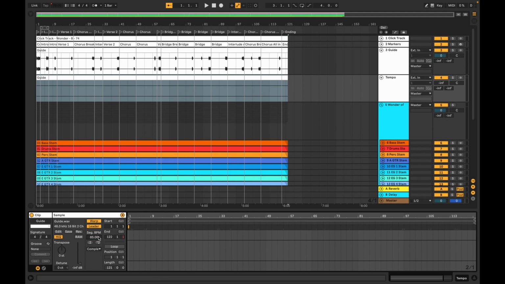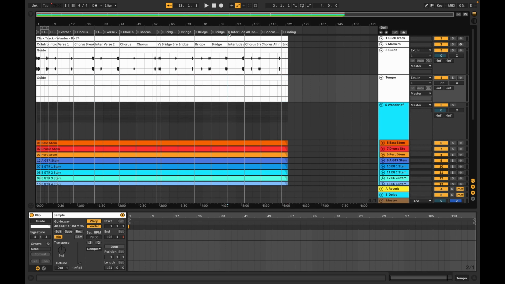One note: if you do change it after you set it to leader, you see how that didn't change? You just need to set it as follower and then back to leader again, and it'll change as you keep changing it. So we'll just go 79, put that back, leader off and on, boom. Now if I play, we can hear that it's at 79 BPM.